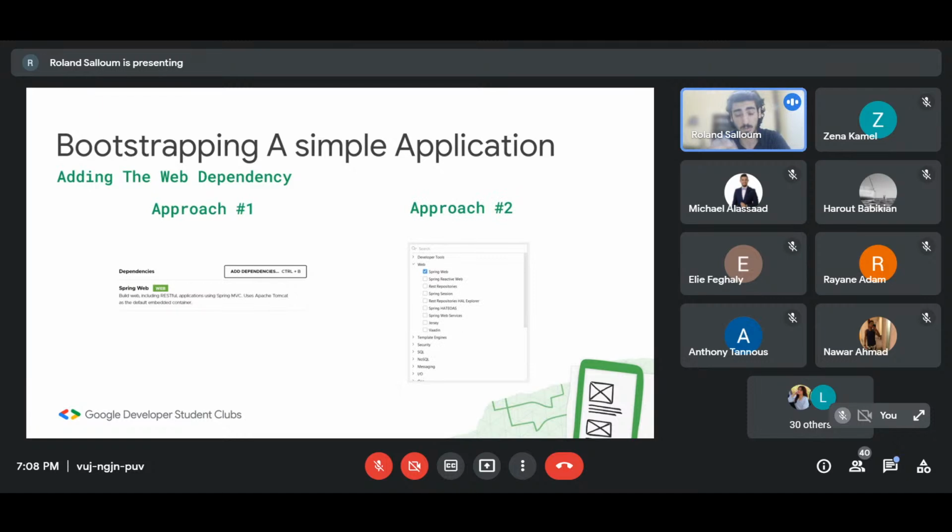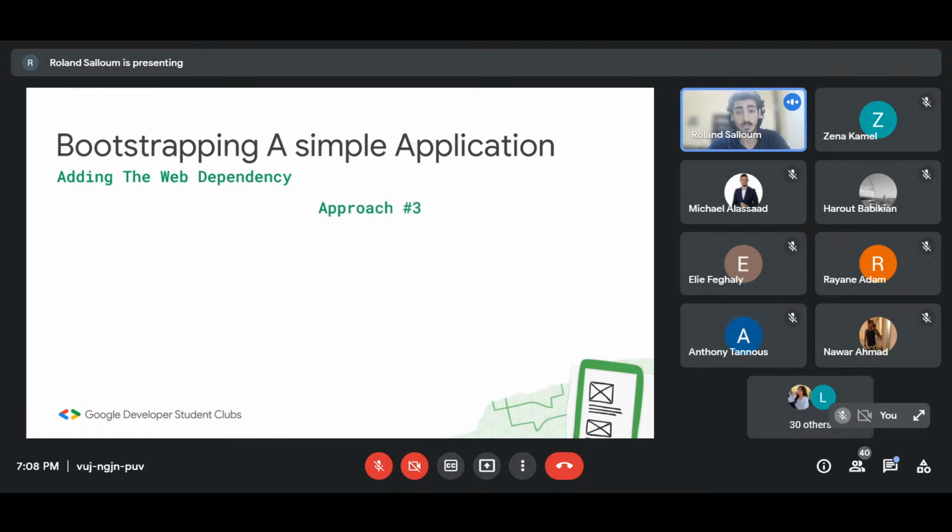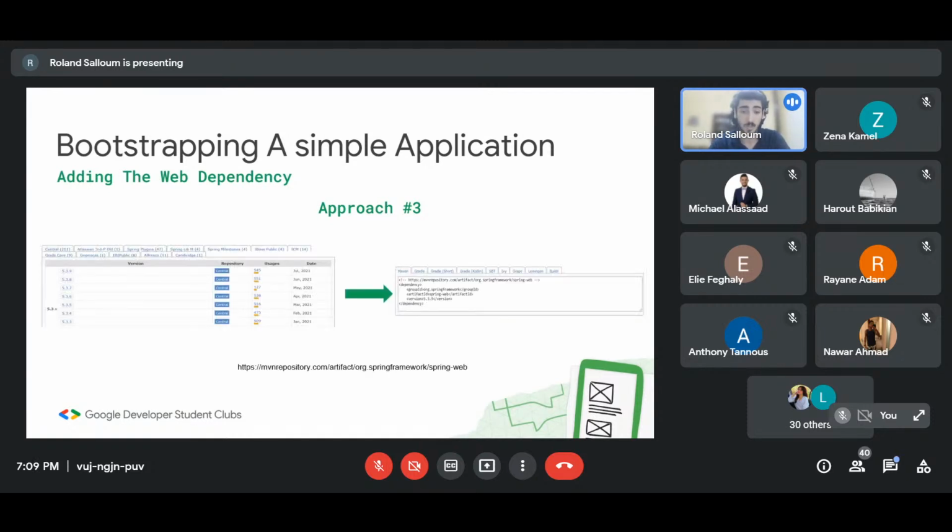The second approach, if you're using IntelliJ, is that you can also add the dependencies from here. Lastly, the third approach, if you already have your project set up and you need to add an extra dependency, of course, you don't have to create your project again. Simply do a Google search for the dependency that you want, and you will get the Maven repository website, where you can see all the versions of your needed dependency. For example, in this one, you can see the version is 5.3.9, and it's being used by 545 people. If you click on it, you will get this dependency text. Just copy and paste it into your pom.xml.